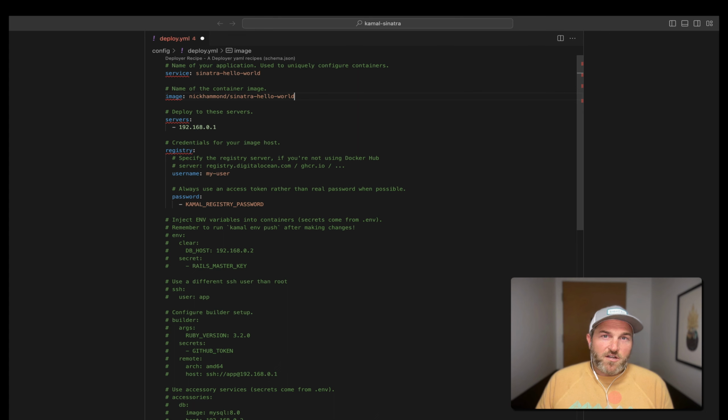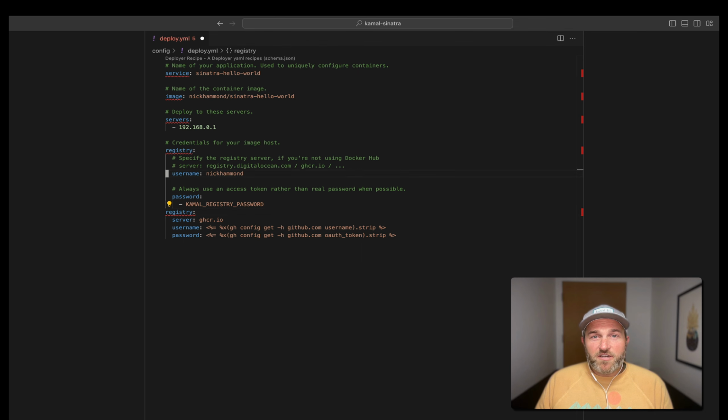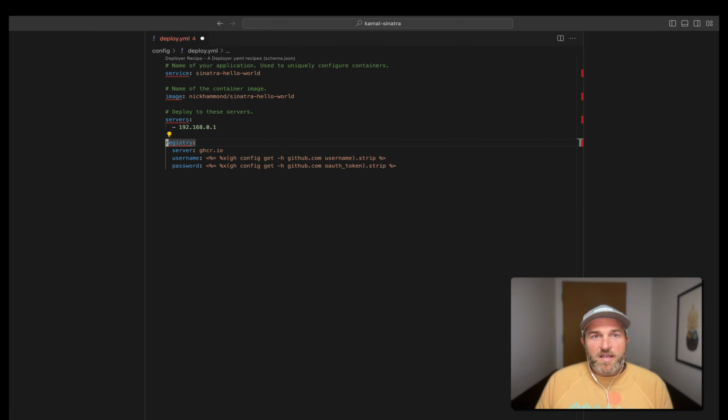The image setting is going to be the name of the container image when it's pushed to your registry, whether that's Docker Hub, GitHub Container Registry, or anything else. For this example, I'm going to go ahead and utilize GitHub's container registry. I like it because it's closely integrated with the repository. And so you'll notice that I'm fetching my login details from the GitHub CLI command. If you don't have these two values, username and OAuth token, already set, you can go ahead and easily set these from the command line by running gh config set with the hostname of github.com and then username or oauth_token.